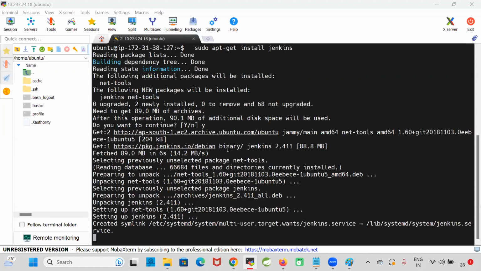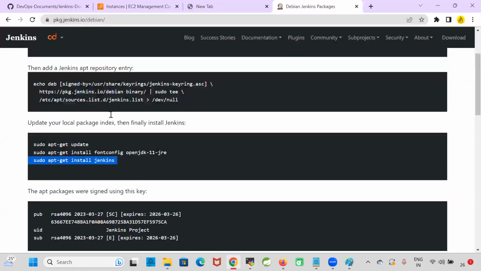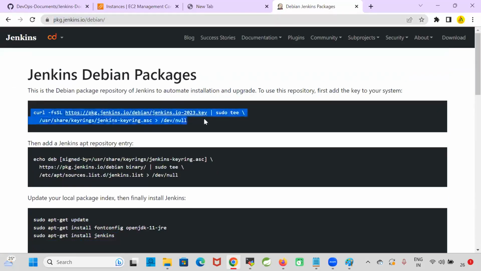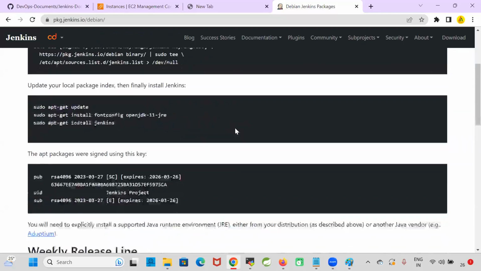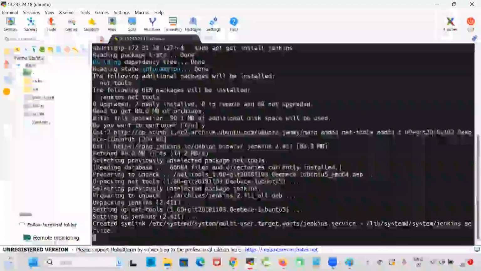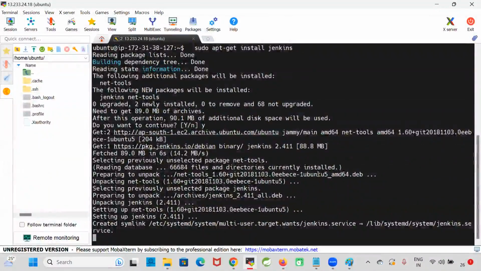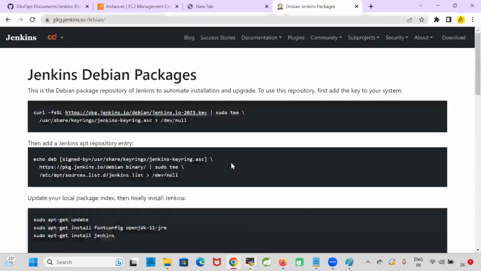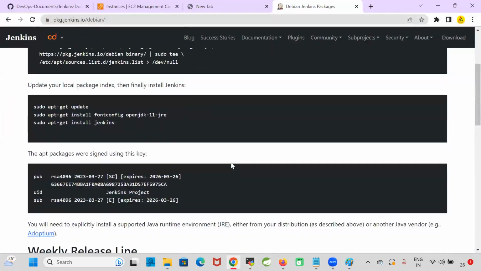Guys, in the PDF, whatever keys are there, those keys are outdated. So you can take the latest keys from the Jenkins official website. This is the key that we are adding. The key available in the PDF and notes is not working, so I have taken the keys from the Jenkins official website. With this key, it is working now. I will update the document and share it. Yes, with this, Jenkins installation got completed.